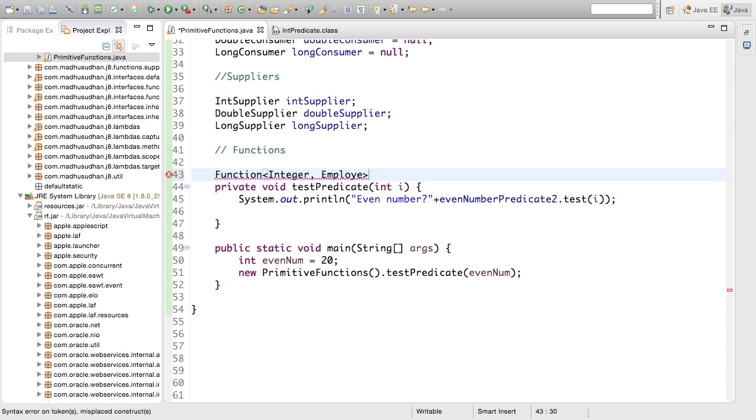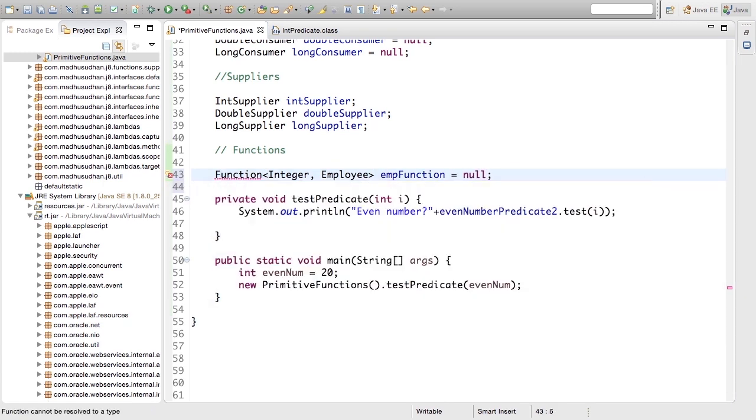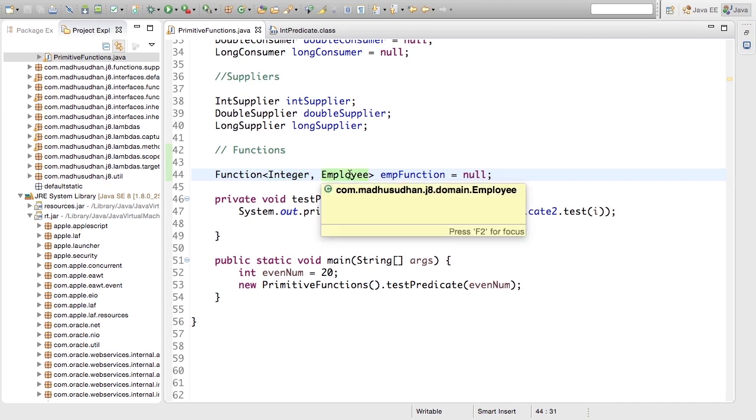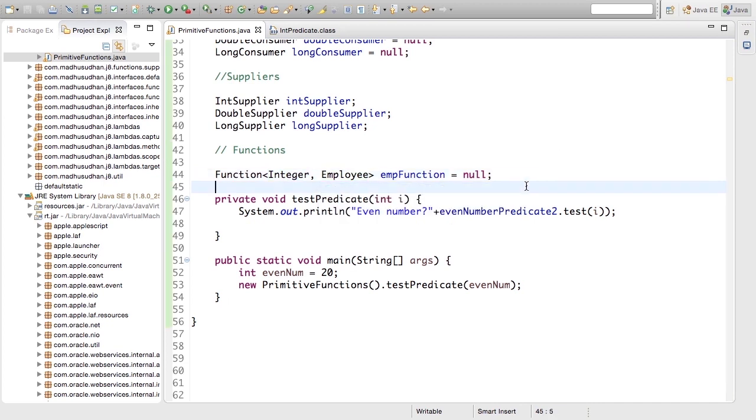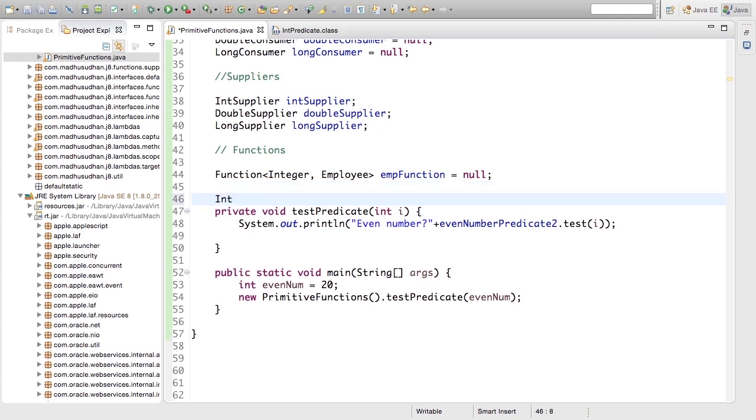The declaration of the function goes like this. The input to the function is an integer, while the output is your employee. We are specifying both input and output types here. When it comes to working with primitive functions, the expectation is that primitives are the inputs implicitly. So if we convert the same employee function using an integer primitive function, it becomes like this.